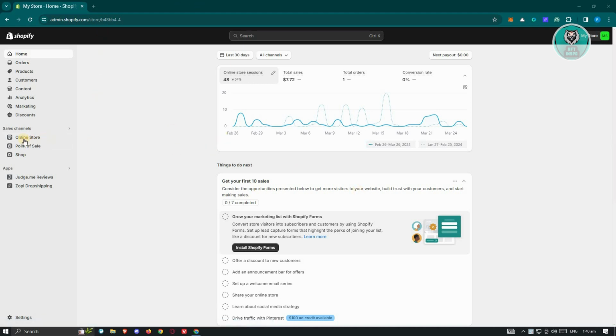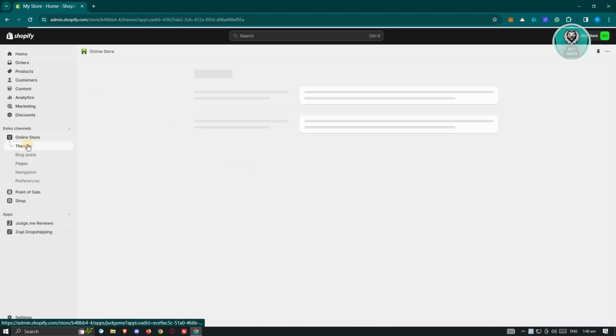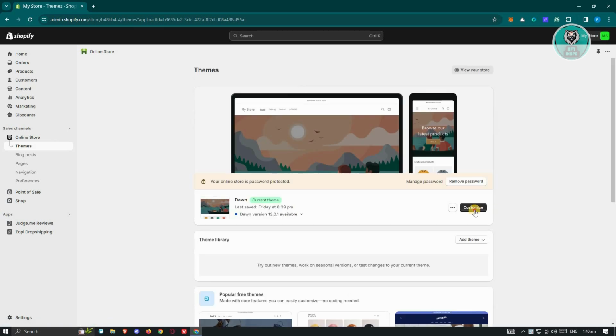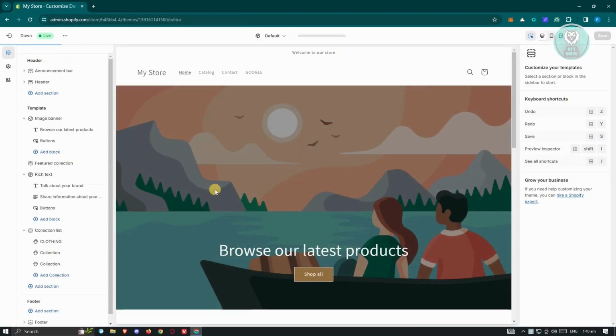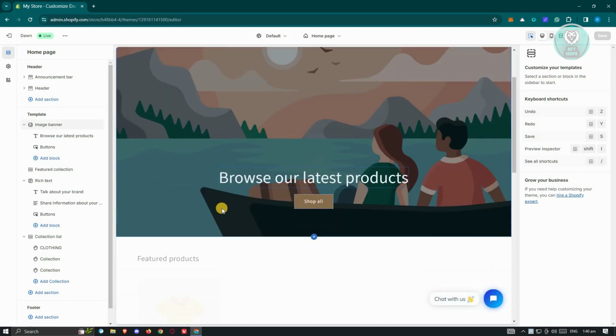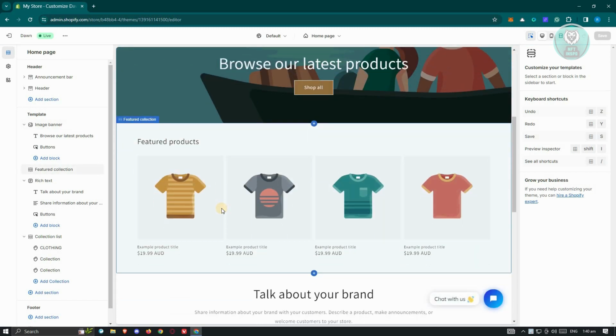Currently we are in our admin dashboard. Let's go to online store and choose the option that says customize. In the customize page, it will show you your homepage, which most likely you've already edited. Now, you might be wondering, how do you edit your other pages? Well, editing other pages, especially your product page, is actually pretty easy.